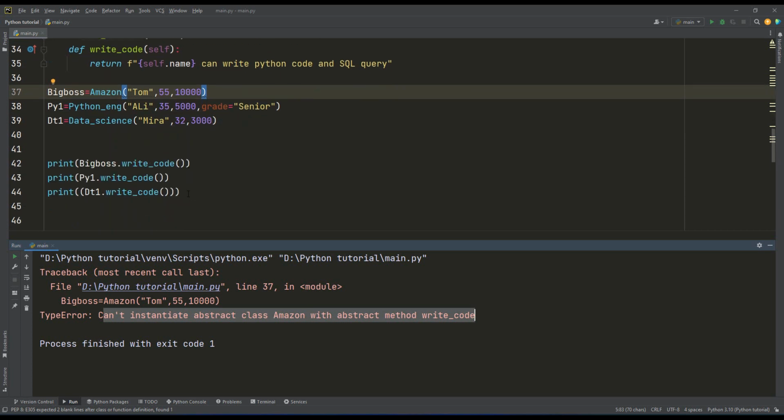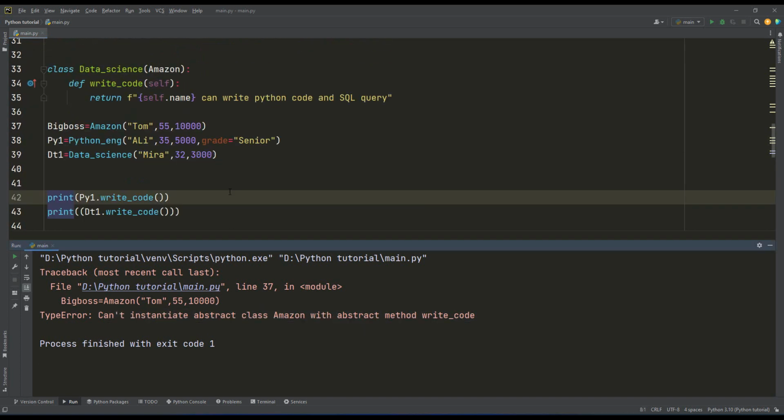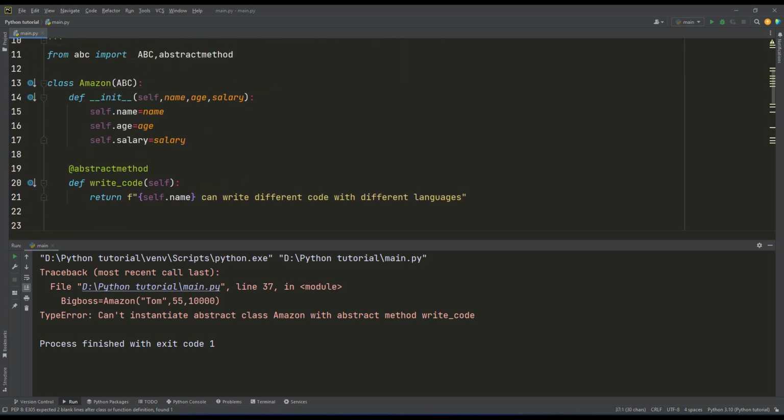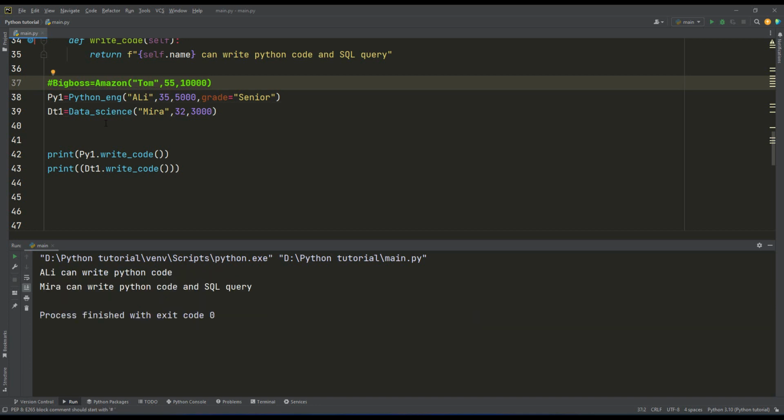So let us do one by one. Where is the big boss write code? So it should be deleted because it's an abstract method. Then I run the code, then I will have another problem. Cannot instantiate abstract class, the same error. That means I am not allowed to make an instance from the Amazon, because it is an abstract class. So this should be removed. So I will comment this now. When I run this line, then I have no error because now no need to make an instance from the big boss because it is not allowed.